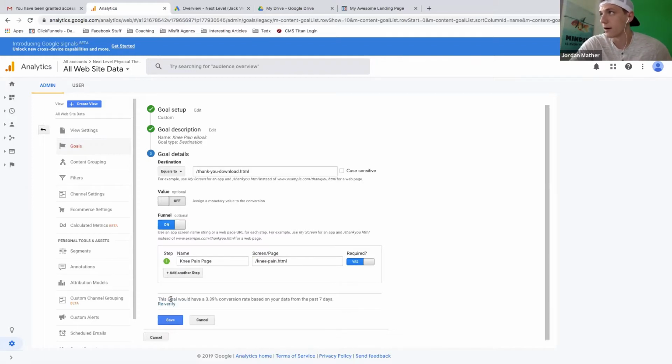So I did already do this. It sees that there's already a conversion rate. It knows that I opted in today. For this week, there's a 3.39% conversion rate on that particular page. If this registers that there are no conversions yet, go to your website and opt in yourself, so you can verify that this goal is set up the way it's supposed to be. That's all you had to do to set up this goal.